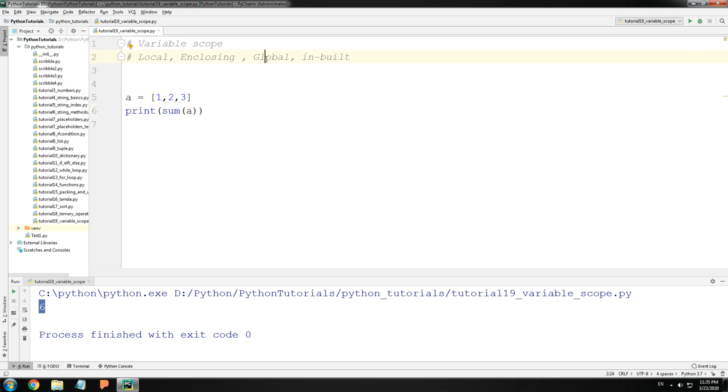It could have also been called in a function. If it's called in a function, it will check for the particular variable sum in my local scope. Not found, enclosing, not found, global, not found. Finally, it will check in inbuilt, and sum is found in the inbuilt. Sum, being a function, behaves as a function.